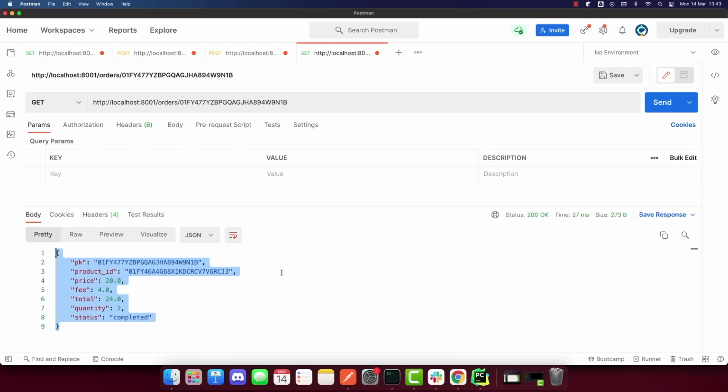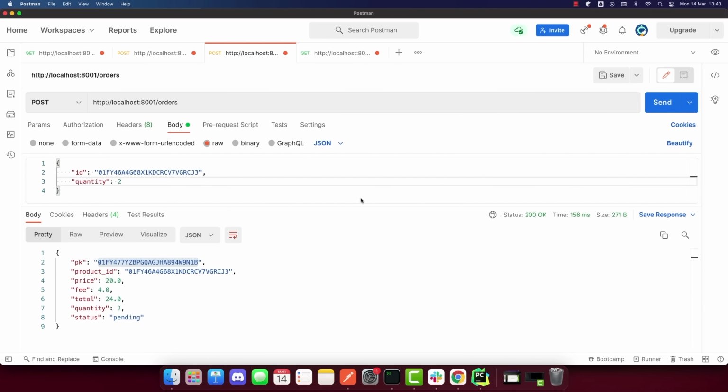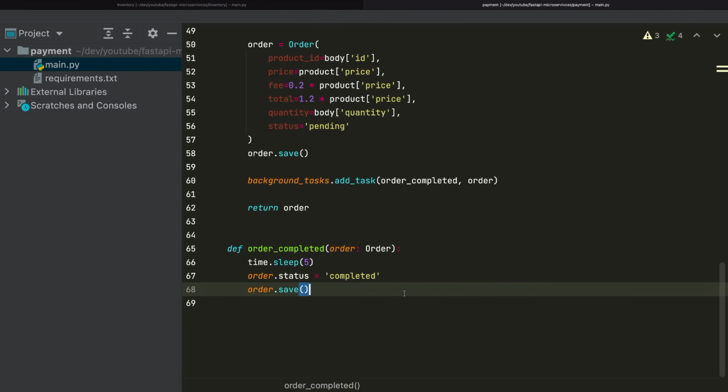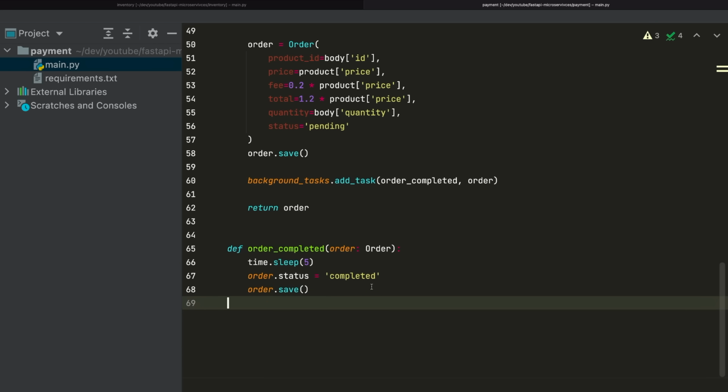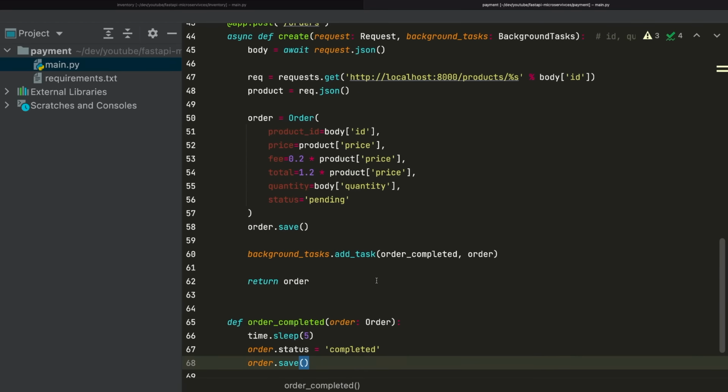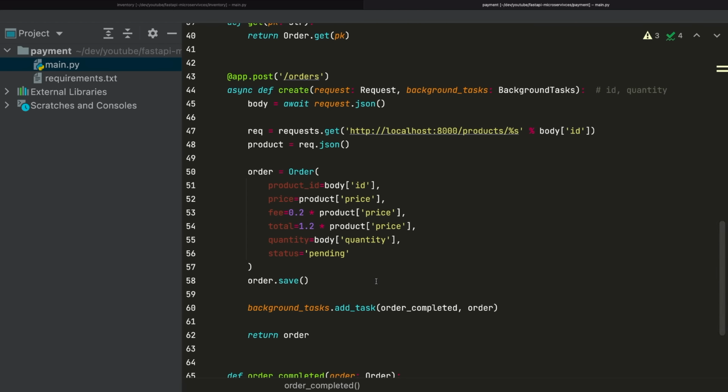Now the status, it is completed. So I used 5 seconds to request this, so if I do it faster this time, let's send this request. I'll copy the primary key, paste it here. It's still pending. Let's wait 2 more seconds, and now it is completed. So as we can see, this is indeed executing in the background. This is how we execute functions in the background in FastAPI.